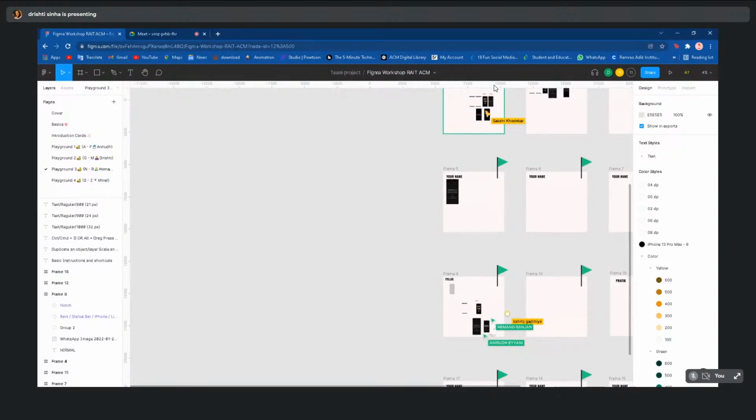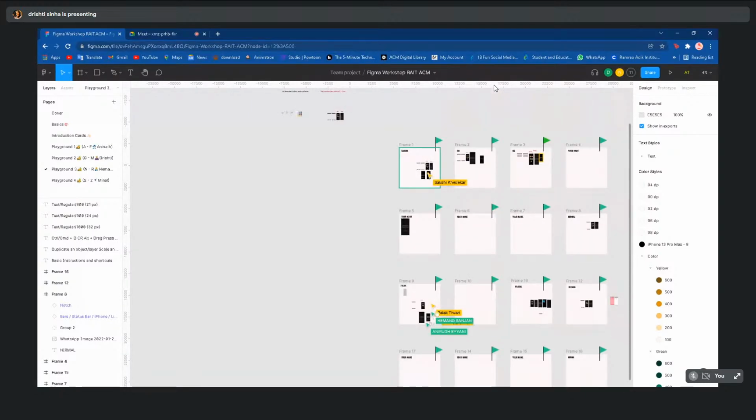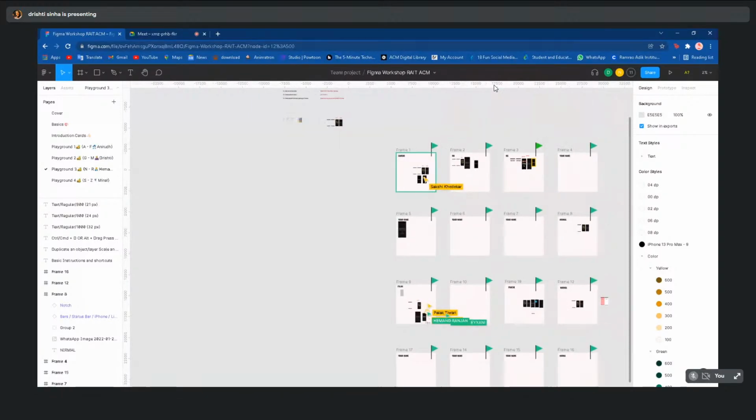How to copy the squares? What was the shortcut key for that? You can do that: press alt and drag. Okay.